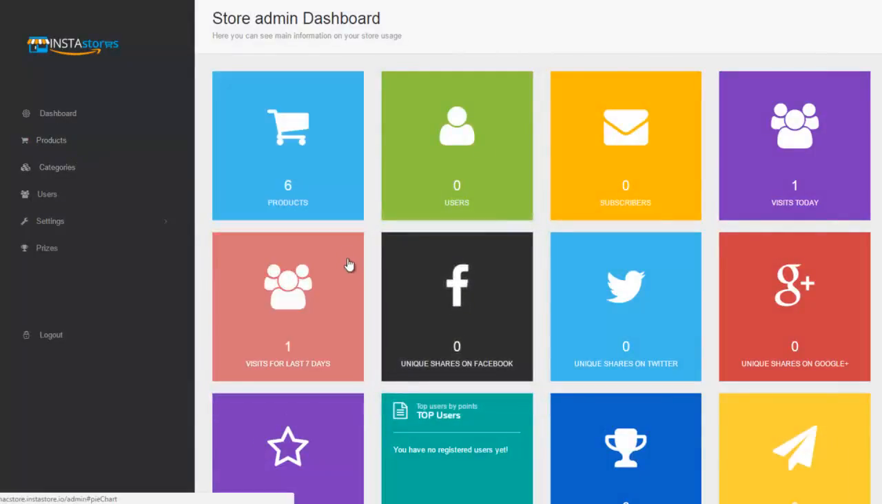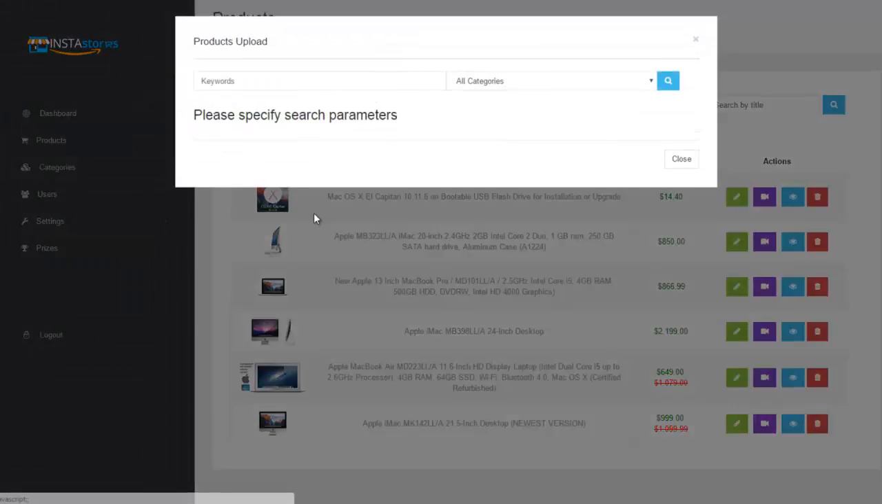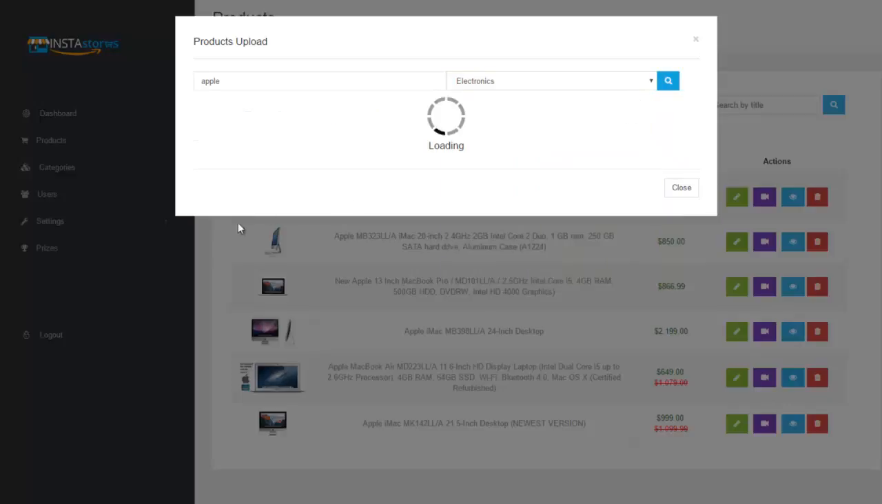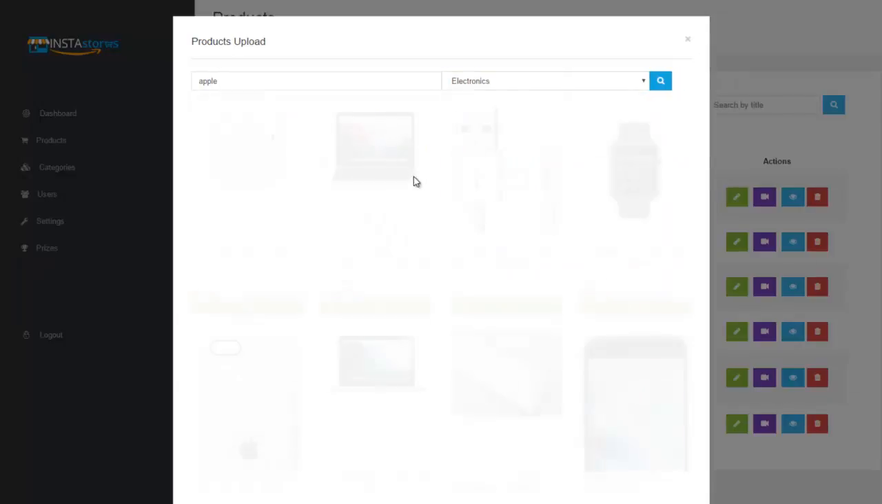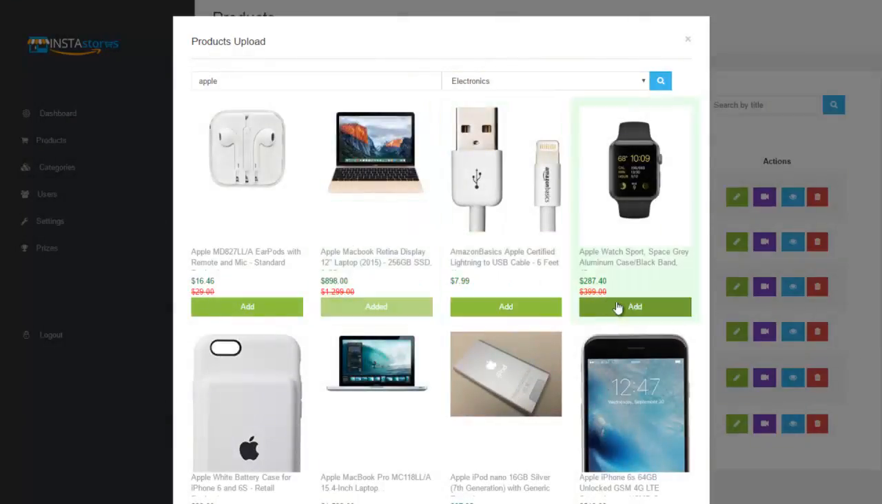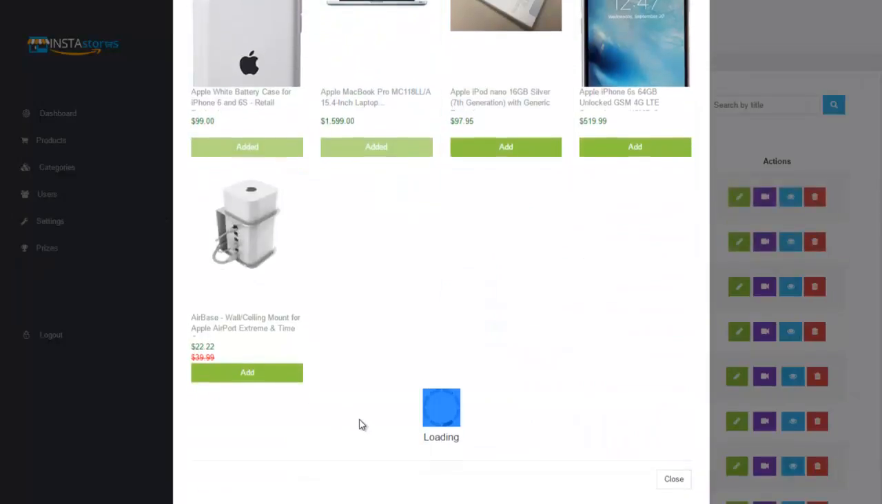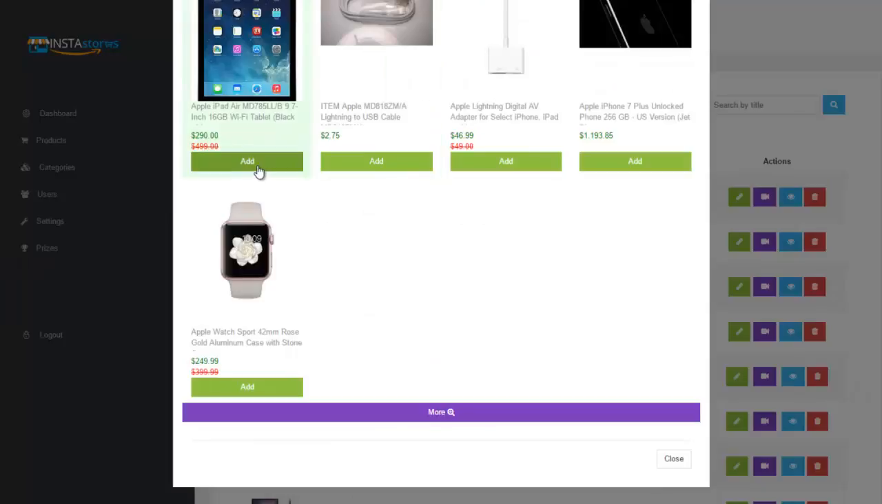Adding products to this store is super simple as well, because all you have to do is go into products and click on add products, and you can search for anything. Let's say Apple, and let's look for electronics. There we go. Once it loads up the product, you can just select which ones you want to add. Let's add one more, or a couple more. We're done.